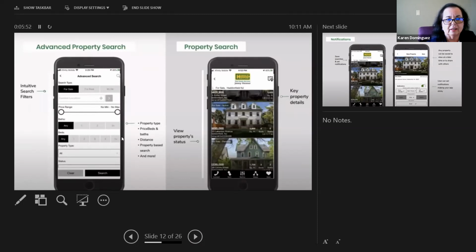It's a property-based search, and there's so much more available for searching, many more criteria that they can enter into their searches. When the search comes up on the right side of the screen, it says property search. The status is also going to show, and it's going to have all the property details: price range, address, the MLS number, and then you can click on it for additional features. So it's very user-friendly.